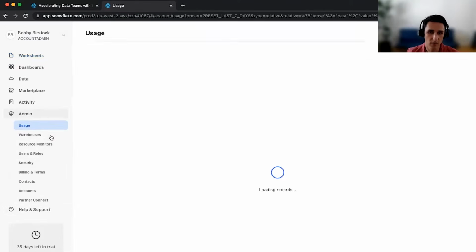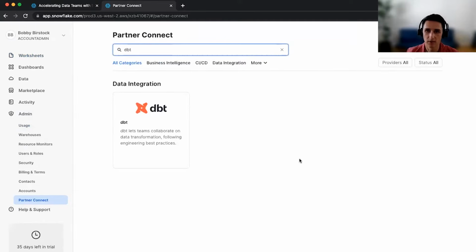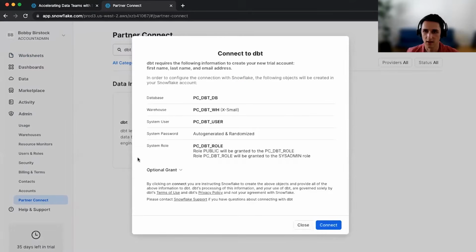So I'm going to click admin here in the new UI and then click on Partner Connect. And then from there, I can search here at the top for DBT, and you should see the DBT tile pop up, and let's click on that. So these are the objects that I was referencing of what's going to be created. Partner Connect is going to create this database for us. It's going to create a new warehouse for us, as well as a system user with an auto-generated and randomized password. And then we've got a role connected with all of this as well.